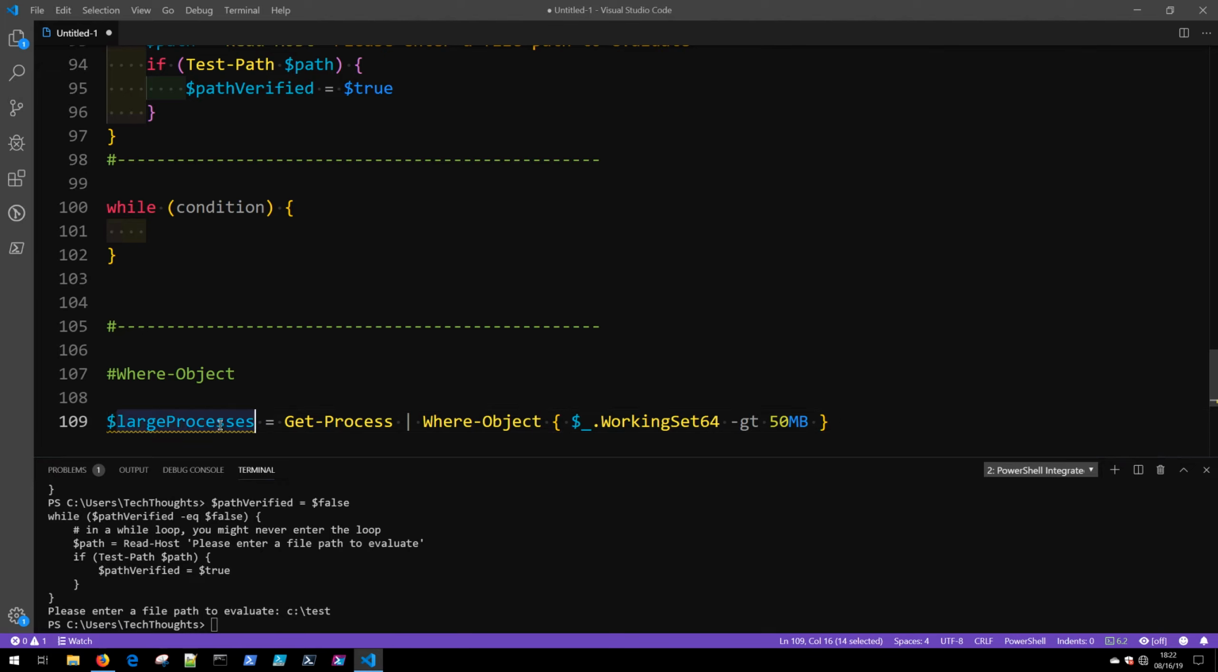So we're starting a large processes variable and we're loading that up with Get-Process, which of course is going to get our processes running on the machine. Now notice that we're piping that to Where-Object. And the criteria of Where-Object is if the working set, which is the memory that's used by the process, is greater than 50 megabytes. So this is only going to get processes that are using a lot of memory.